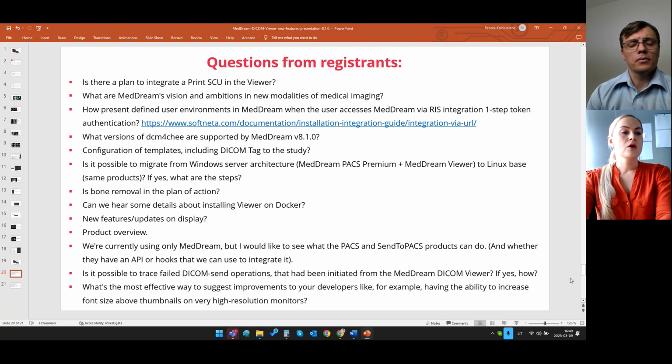Okay, thank you. What versions of DICOM are supported by MedDream 8.1.0? So I would say all versions are supported, but the most widely used versions, like the second version and the fifth version, are 100% supported. Thanks. Configuration of templates, including DICOM tag to the study.